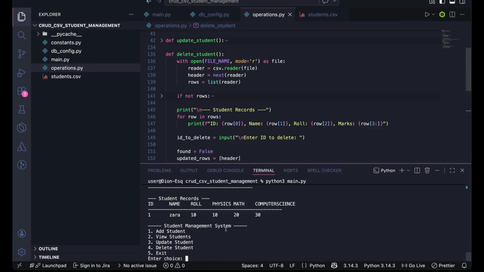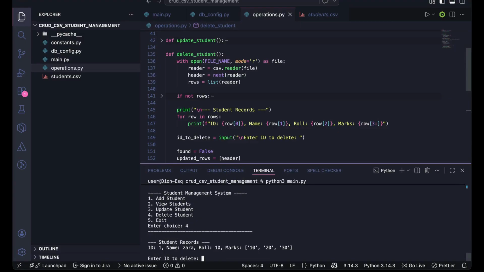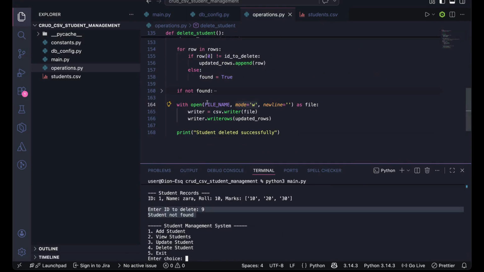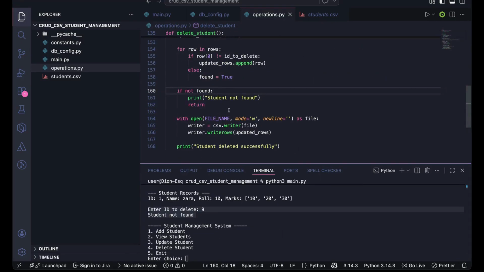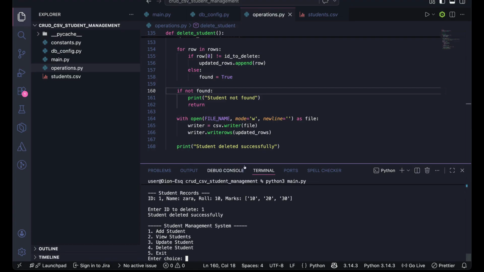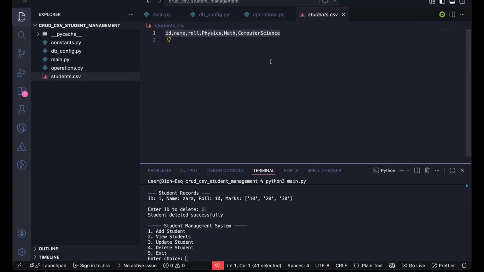So I'm just going to use one to delete. I'm going to purposely or intentionally delete a wrong ID so that student not found shows up. Okay, it's going to come to this and it's going to check if the ID matches any student or not in the CSV file. Since it doesn't, it just says student not found, and if it does, say 1, it basically checks and updates all the other rows except the particular row for that ID that I mentioned. Okay, so currently the students file is going to be empty. So that's it for this one.